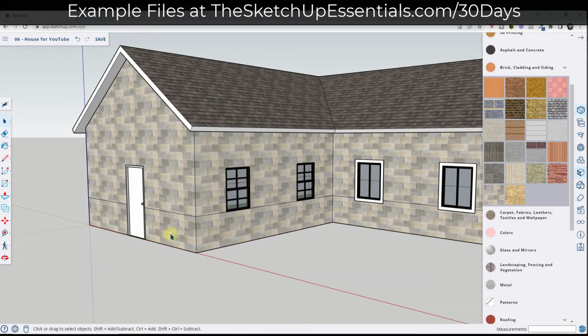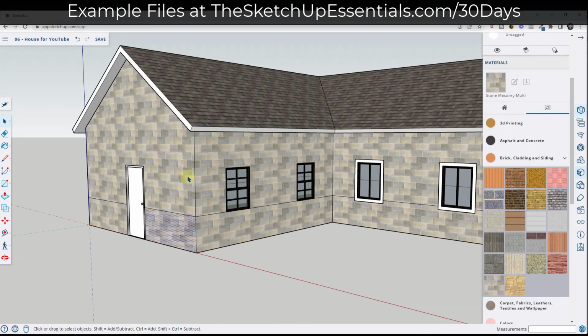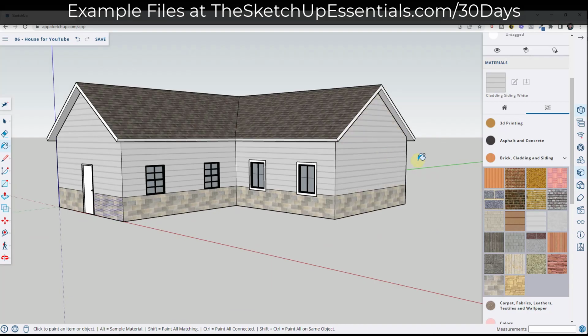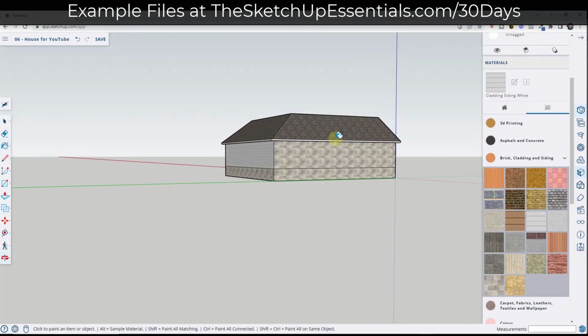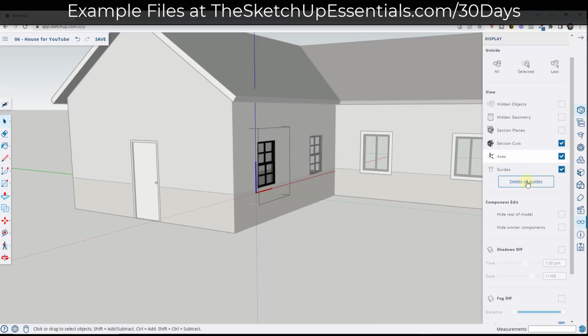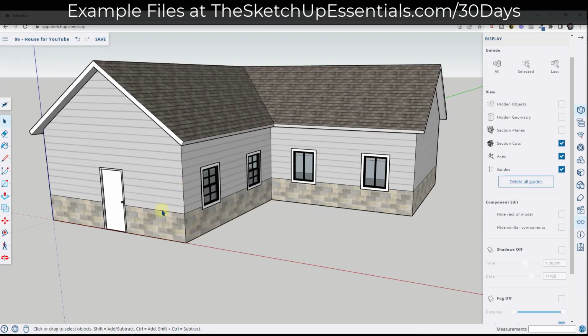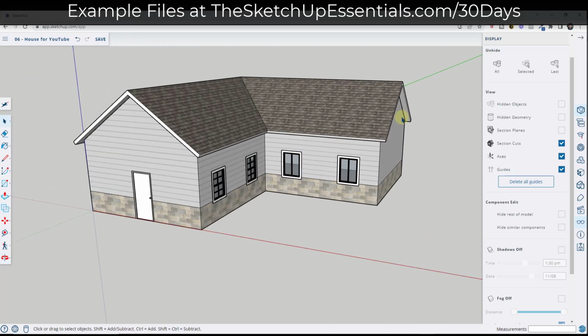I want to leave these as this stone material, but apply a siding material up above. So I'm just going to click on this, go around here, and click to apply this siding material on this house. Then I'm going to come over into my tray and do an unhide all like this. In the pro version of SketchUp, you just go up to edit, unhide all in order to unhide all of these. From here, you could get as complex as you like. You could add a stone sill on the top of this. You could add more detail there, but this should be good enough to get you started.